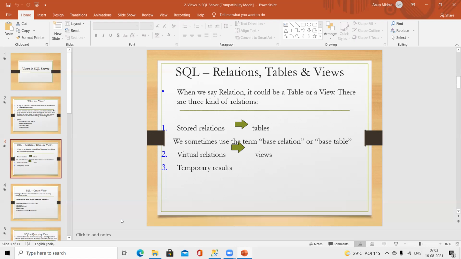Then come the virtual relations. A virtual relation is something which is not actually stored, but is just in the form of some query. And that is what the view is. So that is also the main difference between views and tables. And then come the temporary results. Temporary results are nothing but a simple select query where you are not creating some object out of it. When you define a view, you define an actual object. But the third format would be keeping that as a temporary result and using it somewhere.